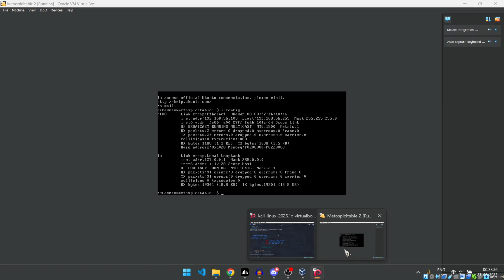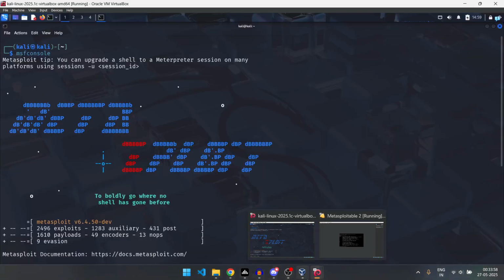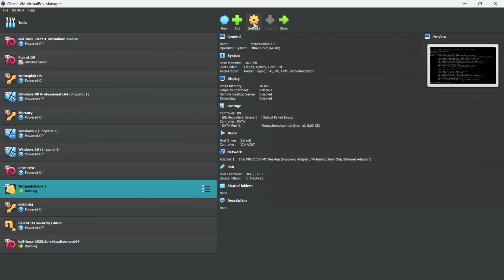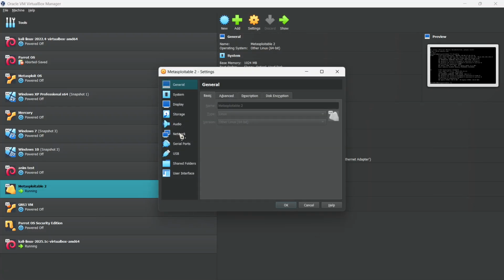But before you start the Metasploit one, make sure of its settings. Go to settings and then under network, it should be under host only adapter. Make sure it's that and nothing else like NAT or Bridged adapter. Make sure it's only host only adapter.